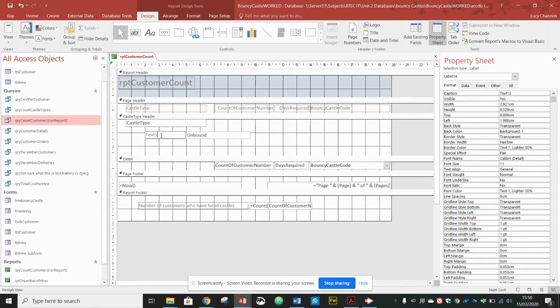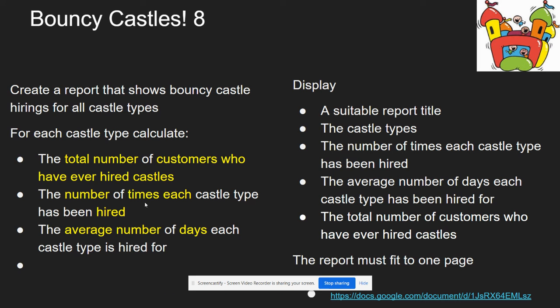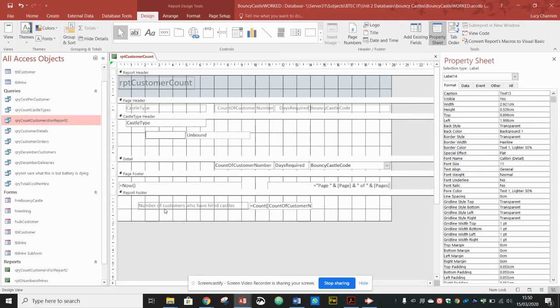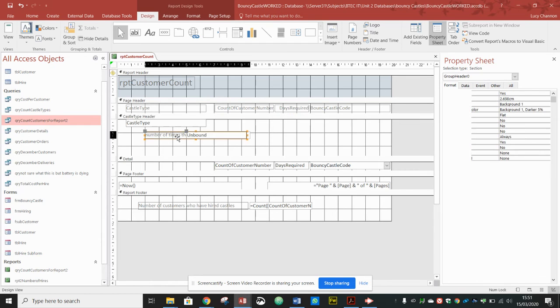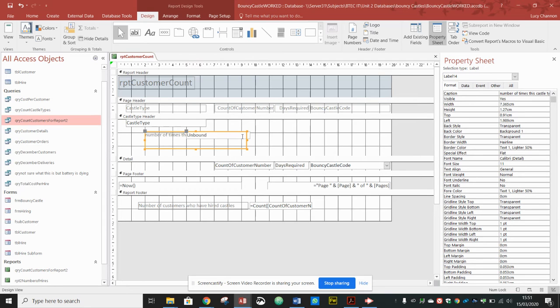So the first thing we're doing is this one, which is the number of times each castle has been hired. A long-winded label, but I'll come up with something better later on. Let's drag that down and move it over a little bit. So we've got a label. Again, it's a bit scruffy, but we will tidy it up later on. And now we're going to put the actual calculation in.